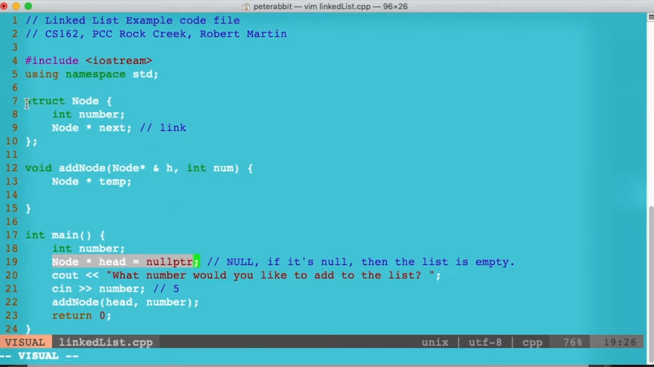The node is set up right here, and inside of the node we have the data portion, which is an integer, and then we have a node pointer which is called next. It's very common to call this field link as well. So in the textbook it will be called link, but a lot of the examples on the internet use next.